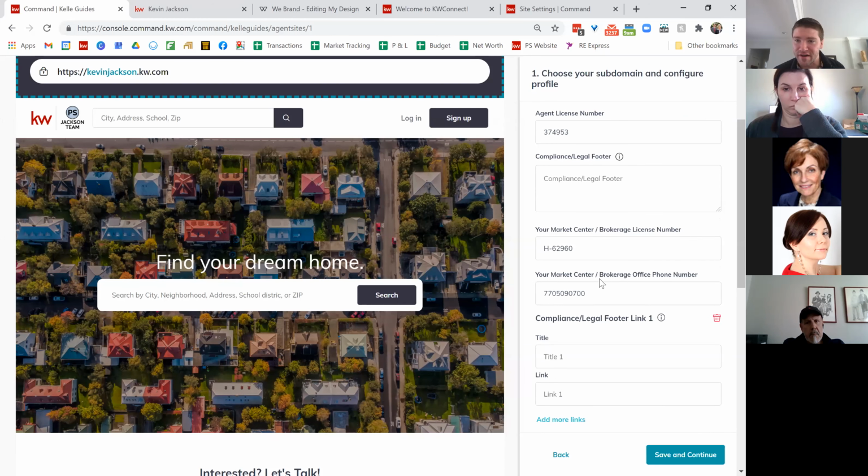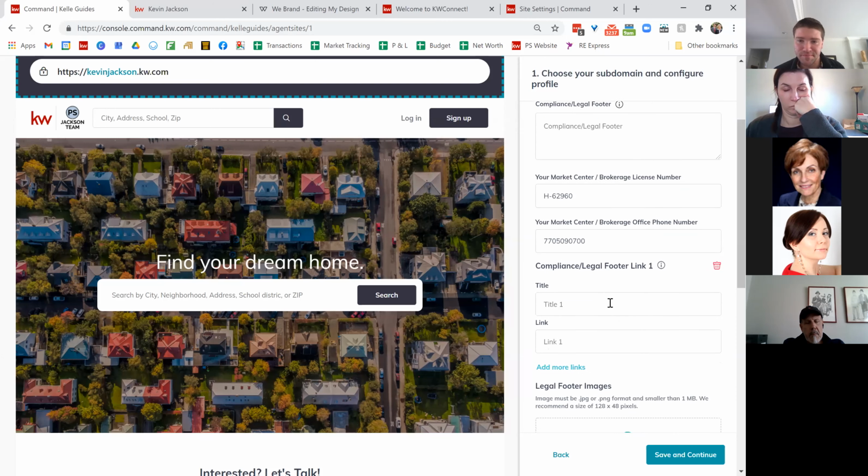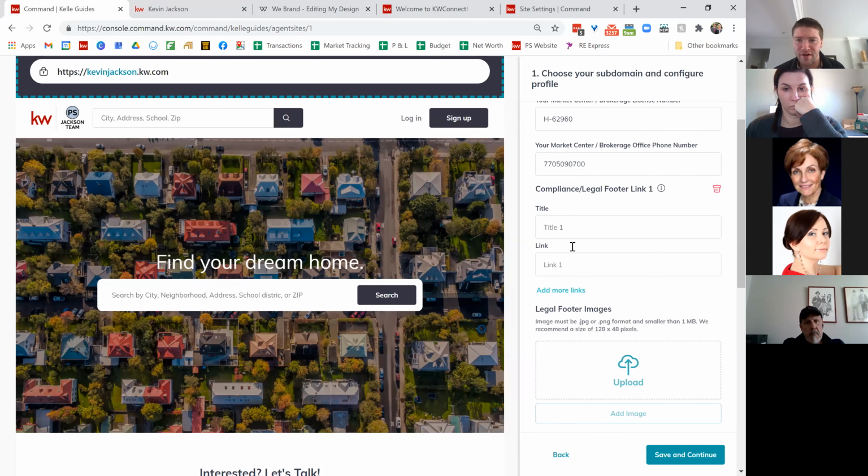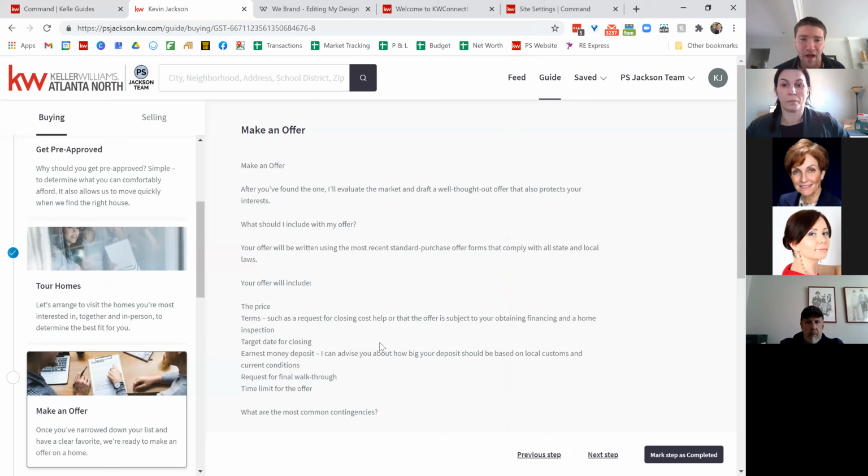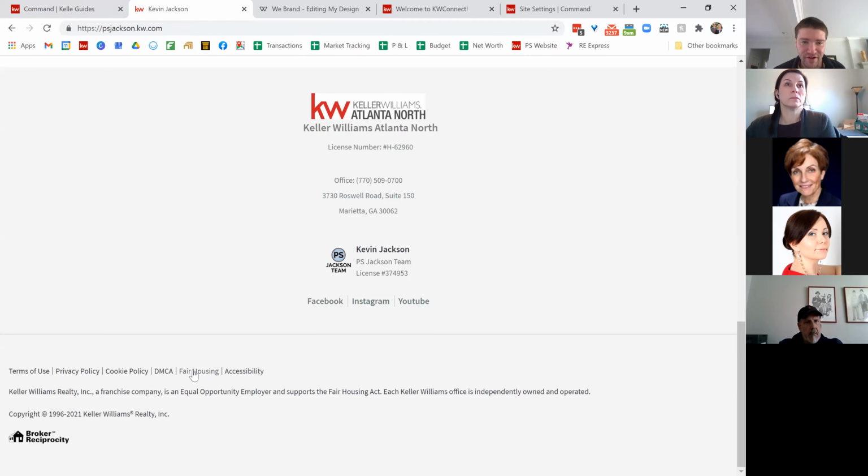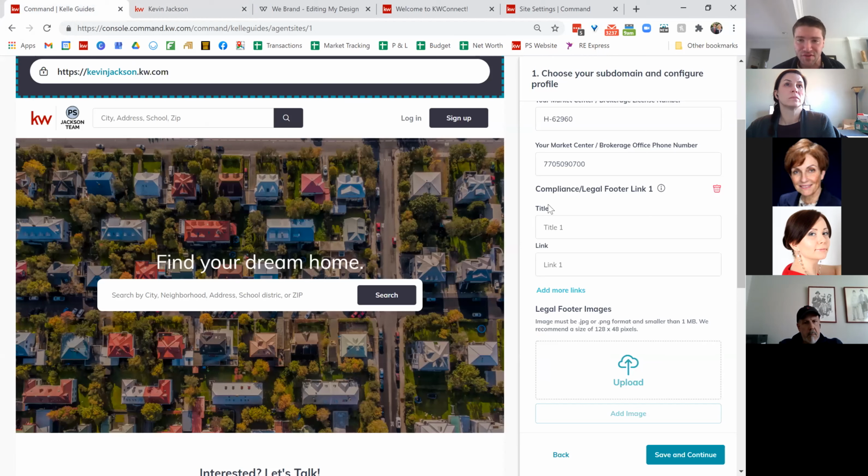We have our market center license number and phone number. And we have another little compliance legal footer. So this is actually a link, like a hyperlink, just like on the bottom of our website. We have these different links you can click on for like fair housing. So that's already built in. So unless you needed to add something else, you can leave those blank.